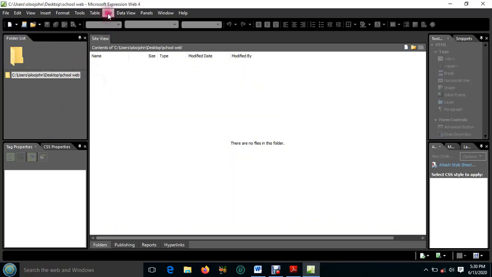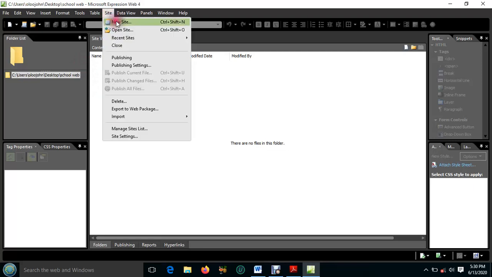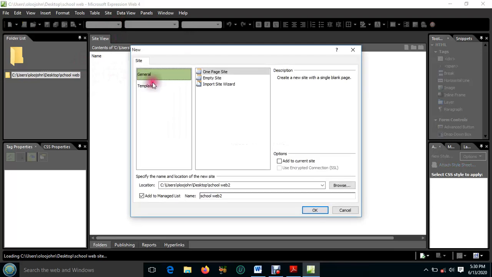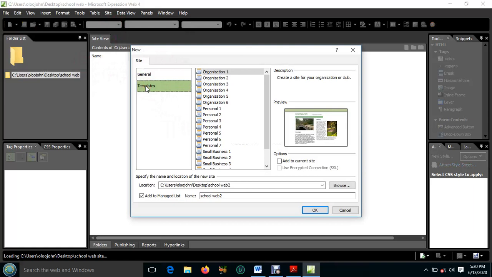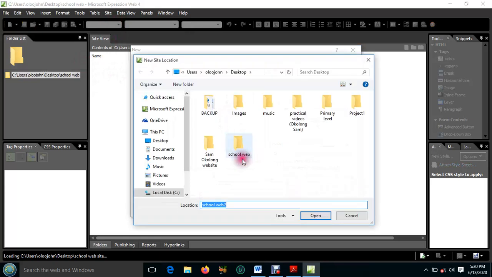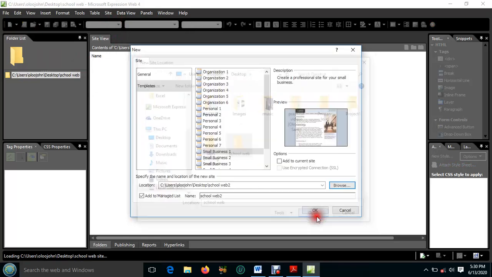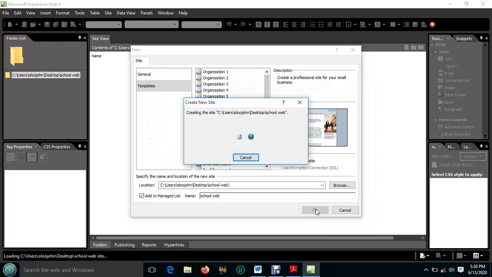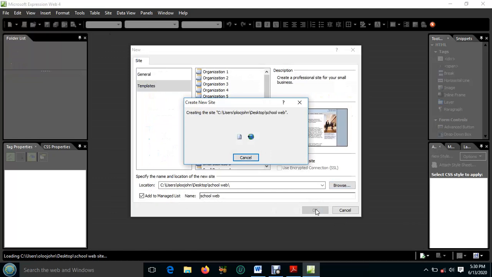So move your cursor to site, since we want to come up with a new site. New site. From new site here, we are going to use templates. So click on templates, then choose any template of your choice. Browse for the folder where you are going to save your work, the school web. Open and click on OK. So the template should be able to load.